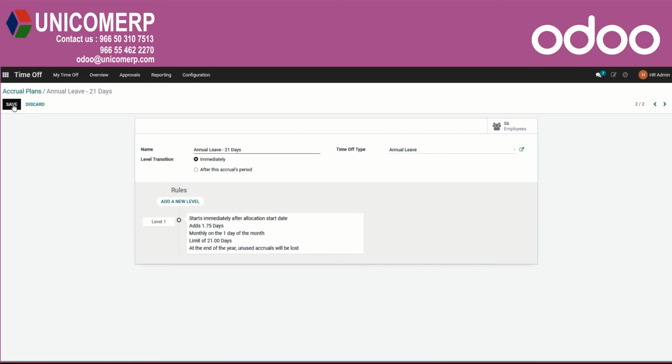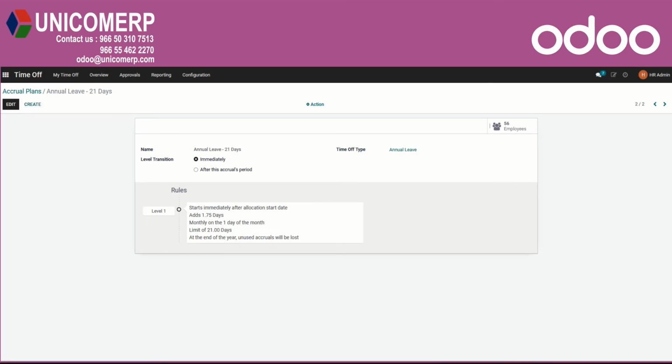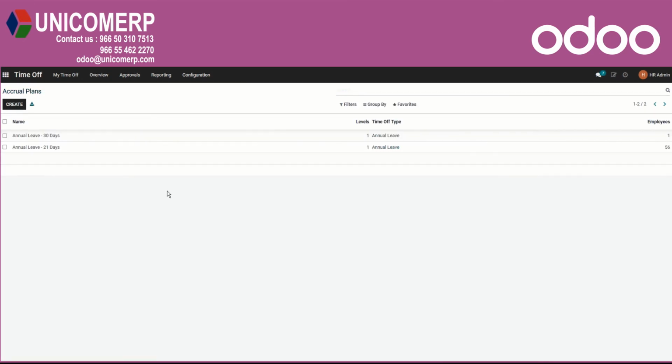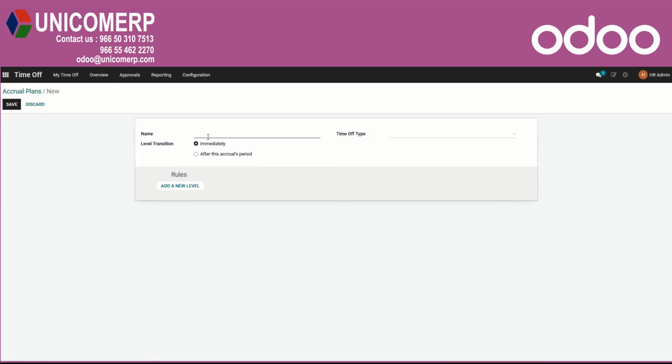You can modify any of the accrual plans in the list according to your choice. The Create button available in the window can be used for creating a new accrual plan. Give a name for the accrual plan and choose the level transition from the options immediately or after this accrual's period. If you select immediately, when the date corresponds to the new level, your accrual will be automatically computed and granted. So you automatically switch to a new level.